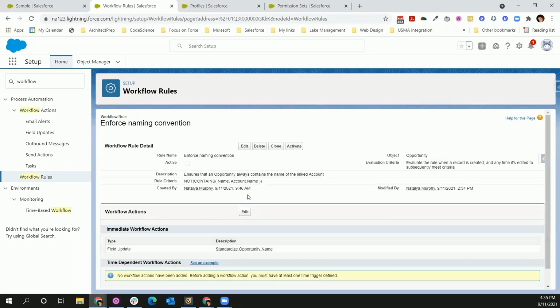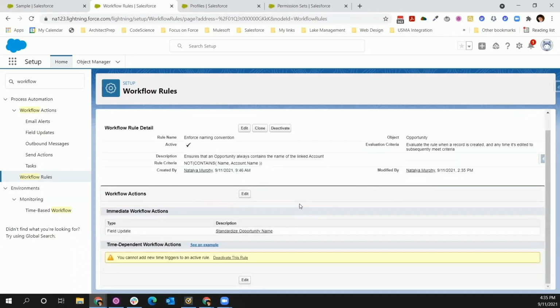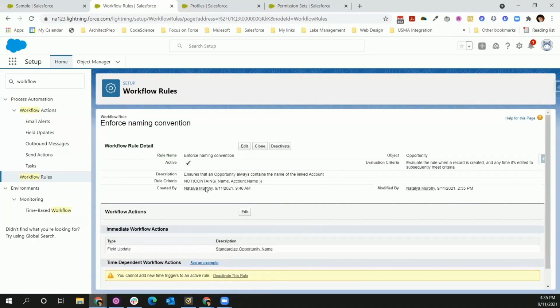The rule still is not going to necessarily fire right away. We still have to click the activate button or click edit and check the active box. So let's activate the rule now. And now when an opportunity is created or edited and doesn't have the account name as part of the name, the workflow rule will fire.